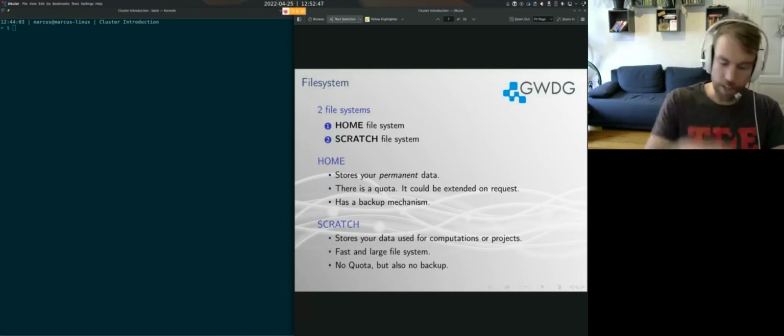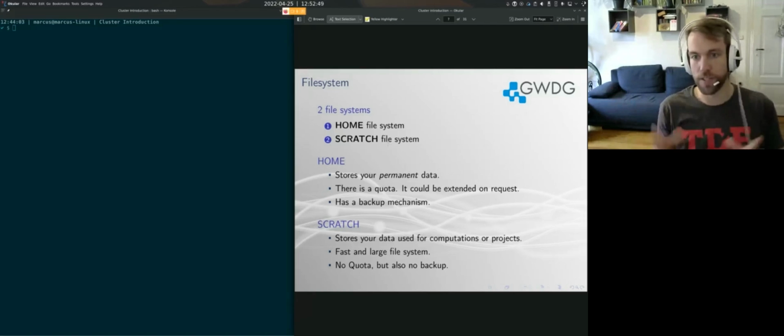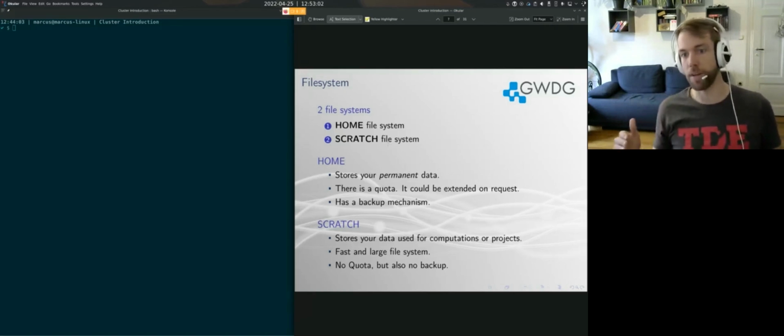The home file system stores your permanent data. It is available on all nodes, so whatever you do, you'll always have your home file system available. It is also available on login.gwdg.de. This stores your permanent data. It will not be erased. It has a backup mechanism.